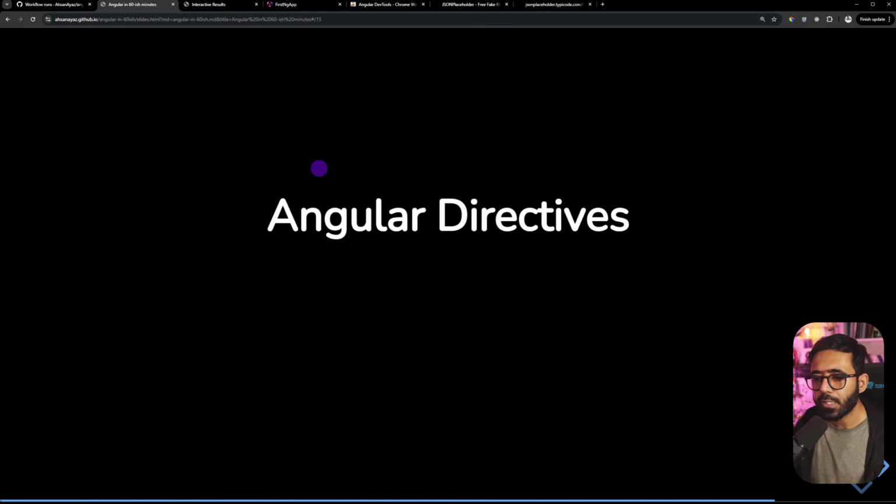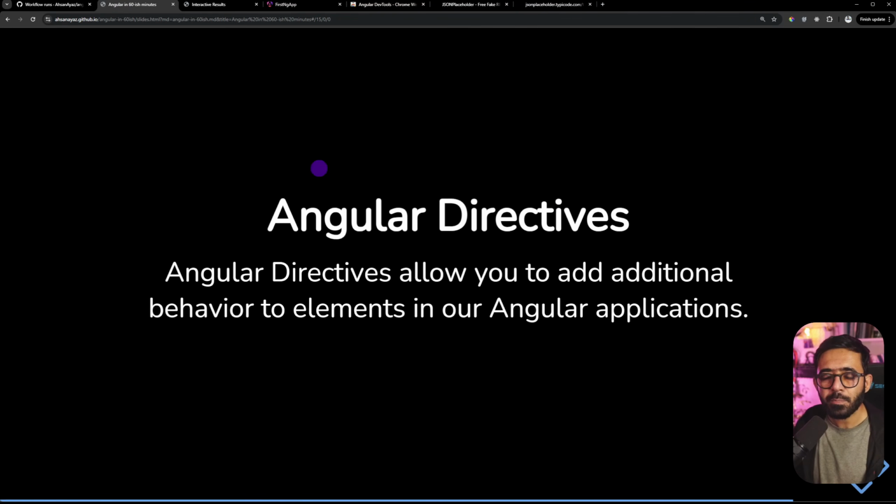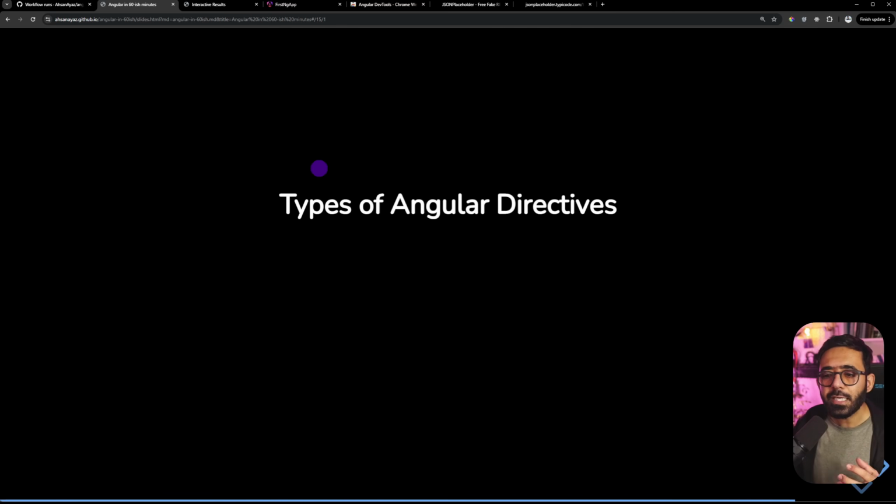Let's talk about what directives are. Angular directives make it easier for you to add additional behavior to any of the elements. It could be components, it could be some normal HTML elements like divs, span, list items, anchors. Directives are super powerful. Some of the examples of the types of directives are components. So each component is in fact a directive.